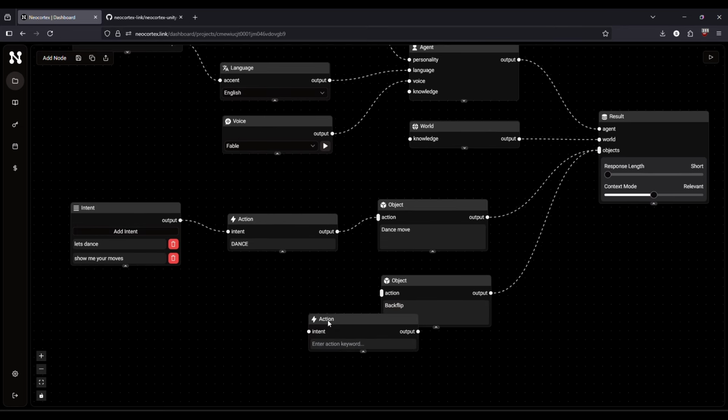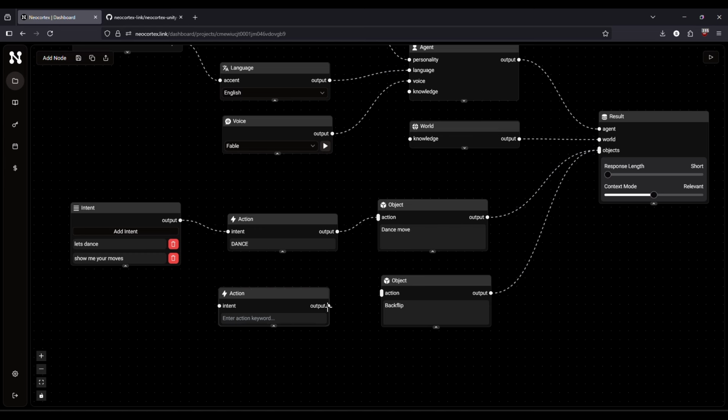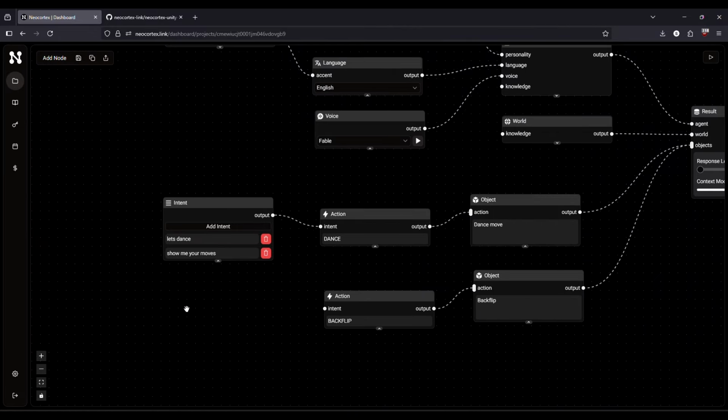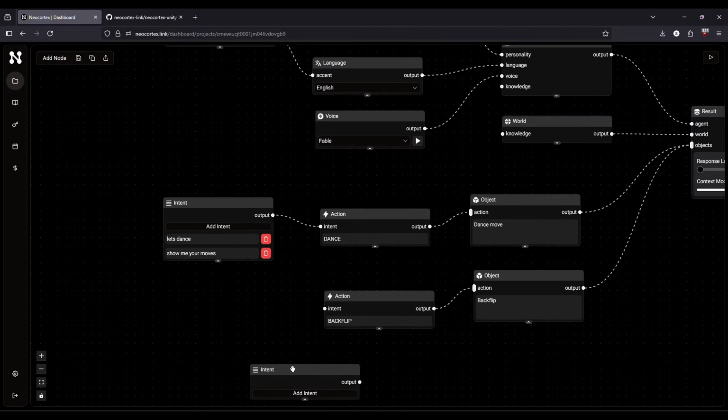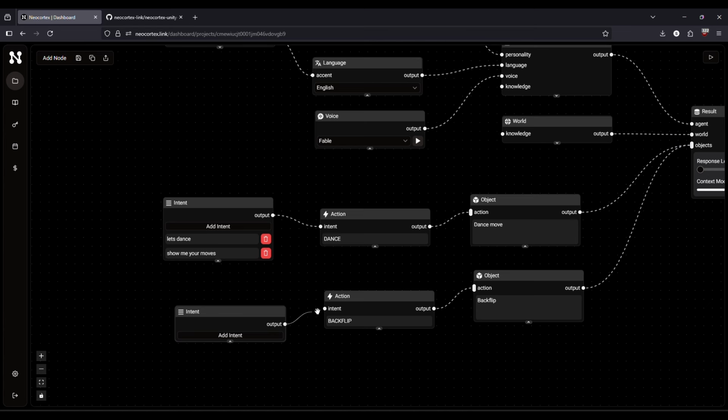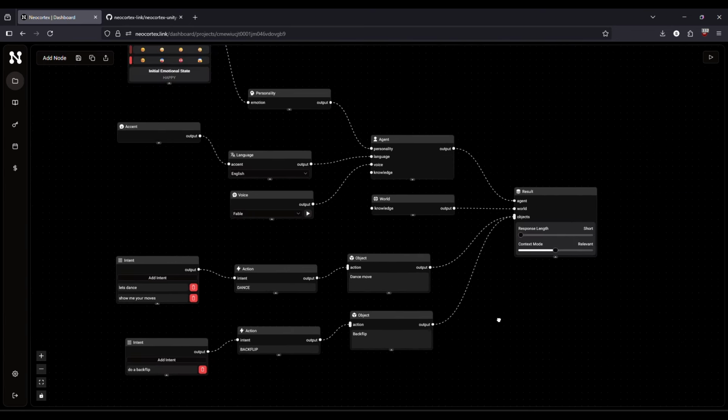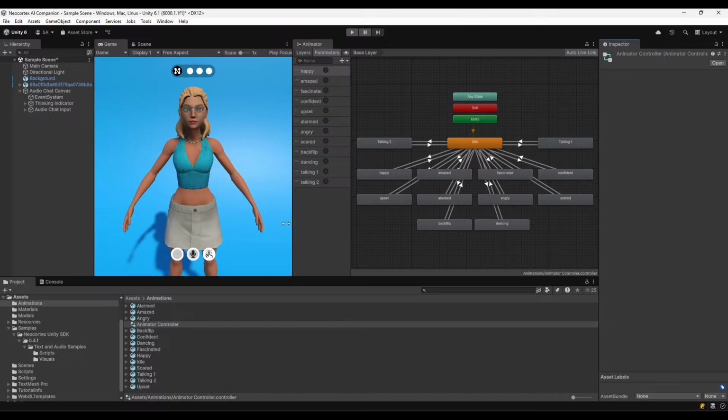And the action keyword is also going to be backflip. It automatically turns it into capital, so you do not need to worry about that. And intent, let's add the intent, and what can this be? We can say just do a backflip. So very straightforward. Even if we didn't add this intent, when we say do a backflip, it's going to associate it and use it. Let's save that and go back to Unity.